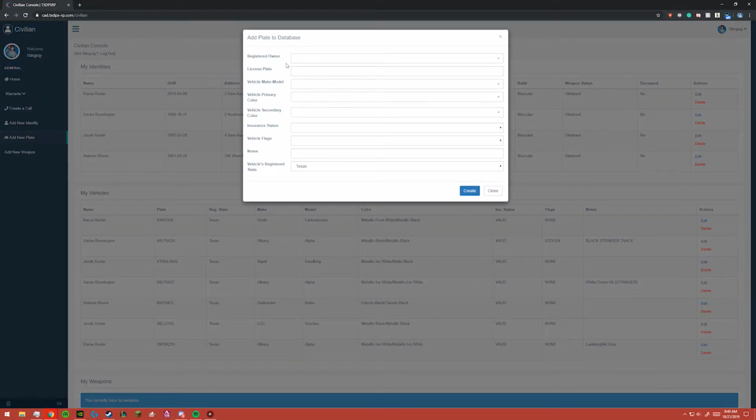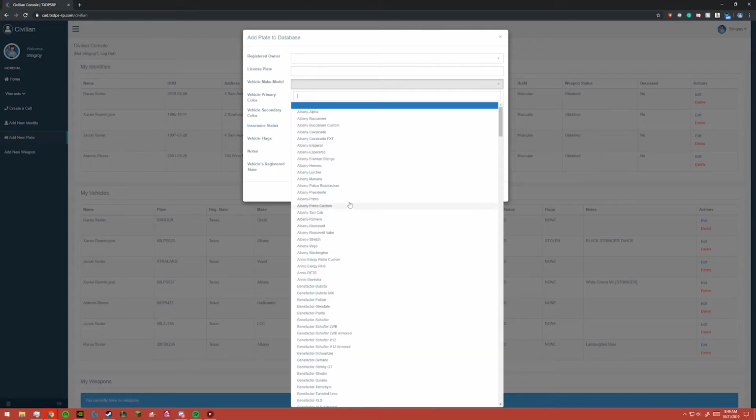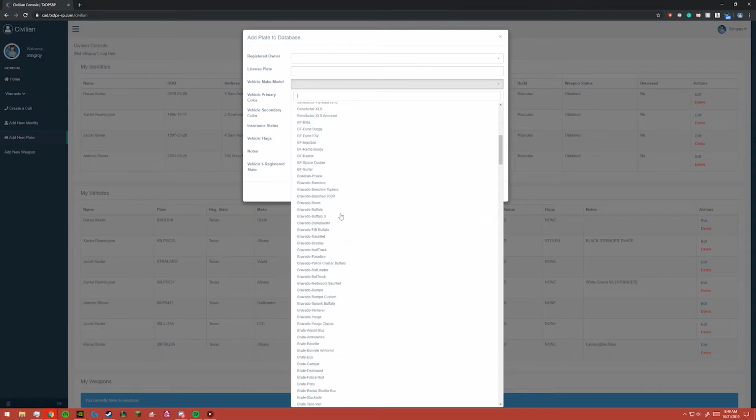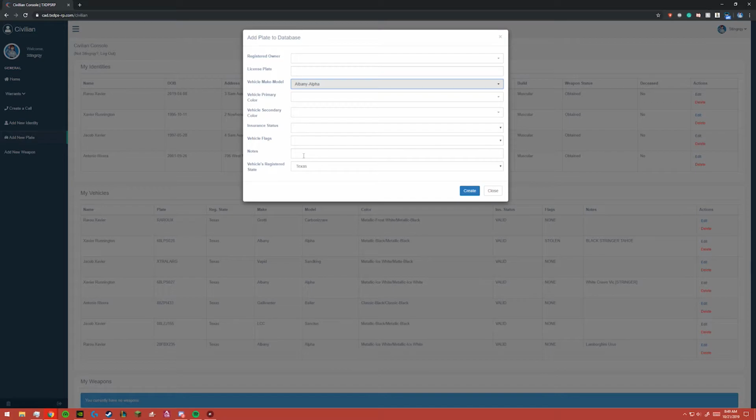You also have add new plate, registered owner. Nothing will pop up here in the registered owner if you don't have an identity. So make sure you make the identities first before registering a car. You got the license plate, make and model. So there are custom vehicles in the server. I suggest just choosing the first one and going to notes and just typing in the actual description.